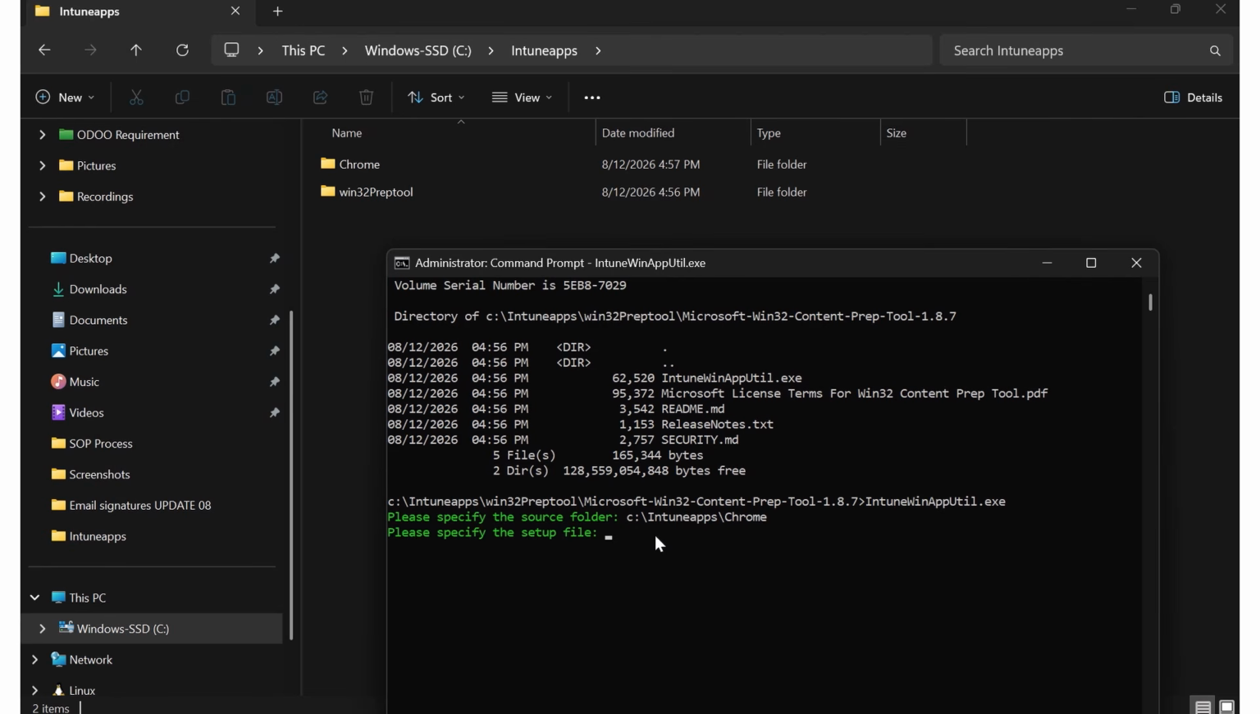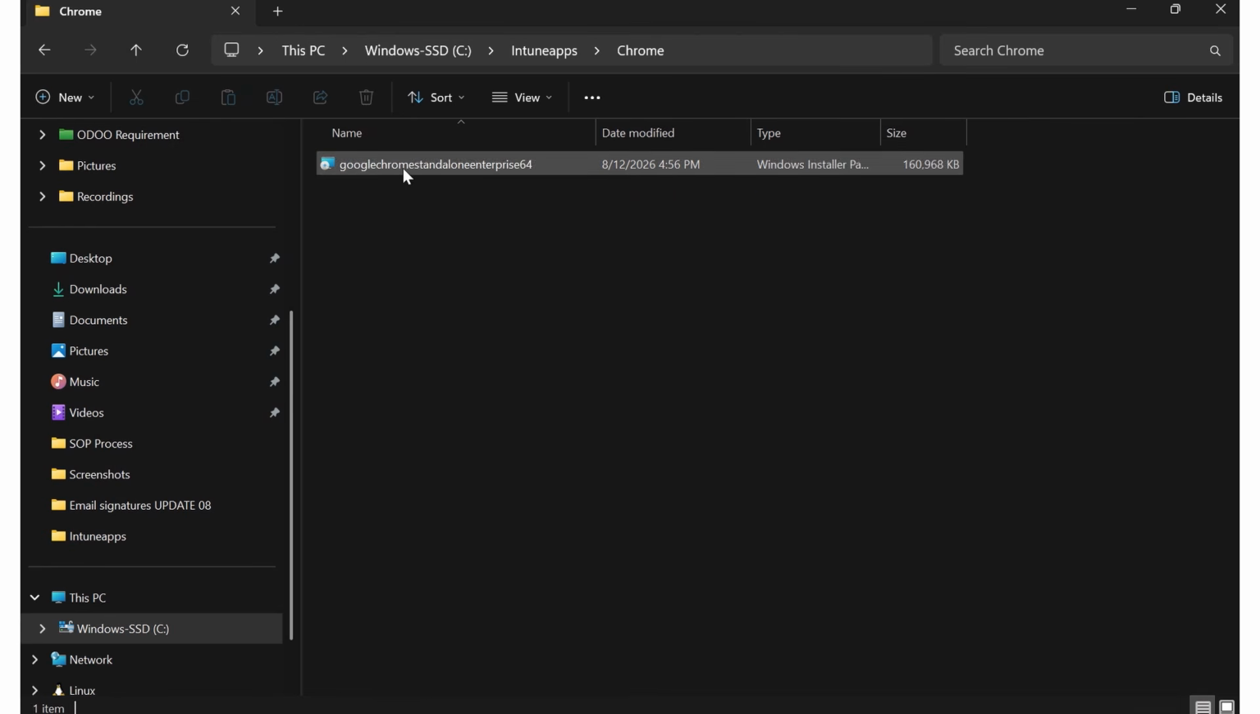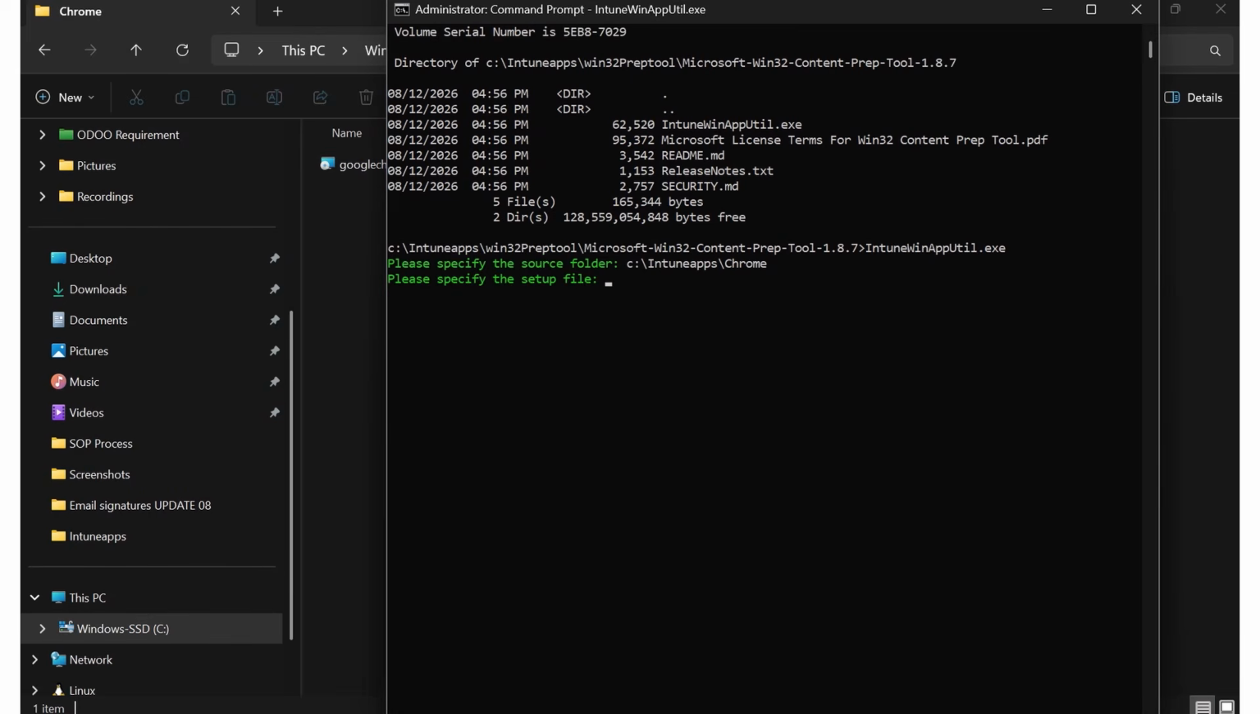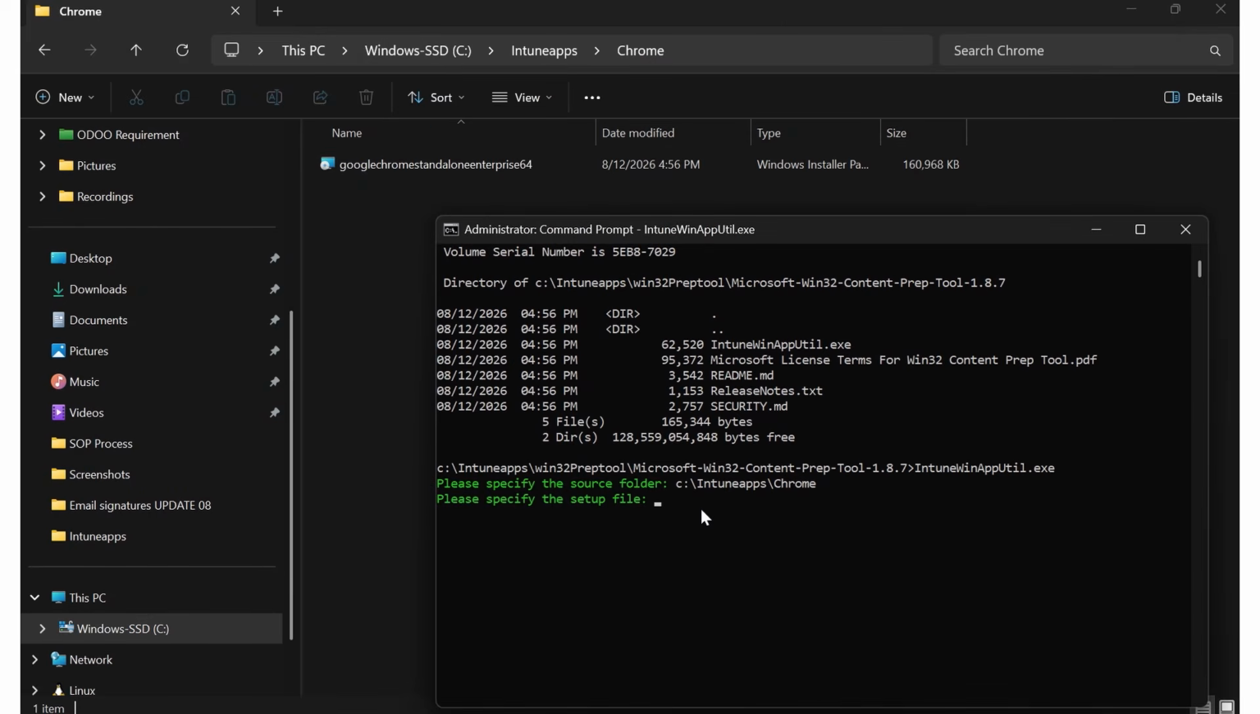Now please specify the setup folder. Now the setup folder is this Google Chrome standalone enterprise 64, and it's an MSI file. So we're going to go back there again and we're going to type this same thing there. So Google Chrome. Just be careful so you don't have to start from the beginning. So Google Chrome standalone, just hope I'm spelling that right. Then enterprise 64.msi. Remember it's an MSI file. So I'm going to click enter.